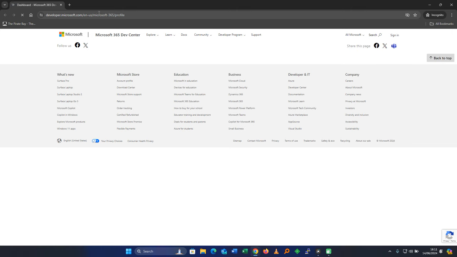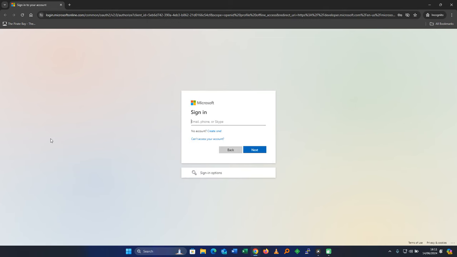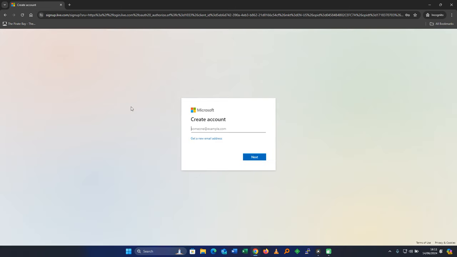When it loads, we're going to create an account. If you have an account, you can go ahead and sign in. If you have a Microsoft account, it's the one which is required. But I would recommend you not to use an account you already have, because you may fail to get the subscription. I recommend you to create a new account, okay?